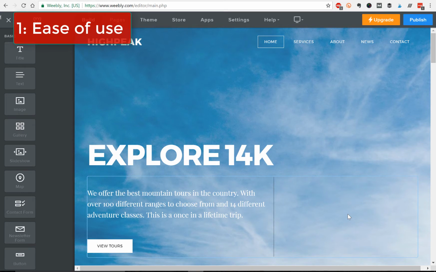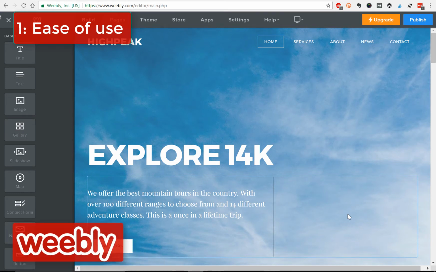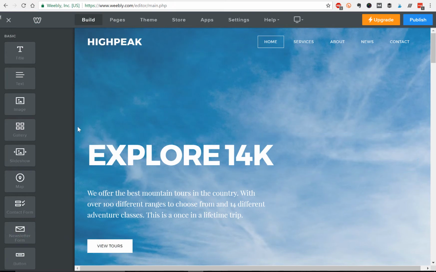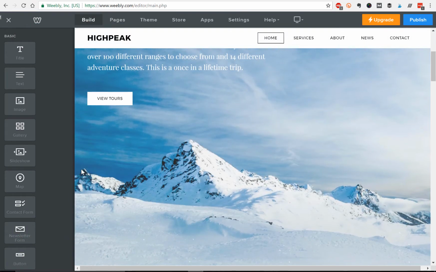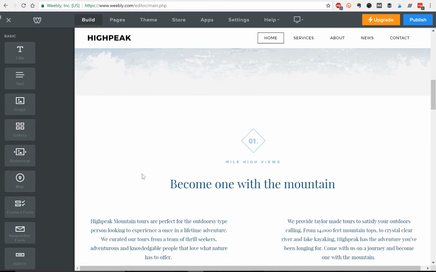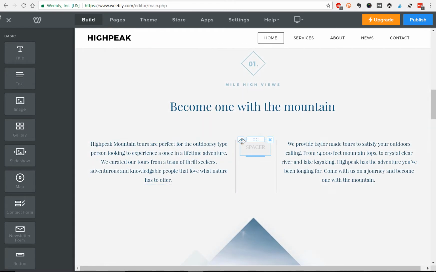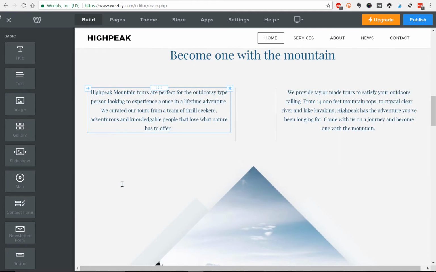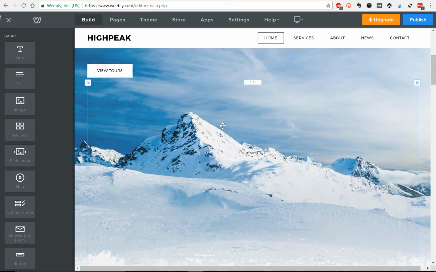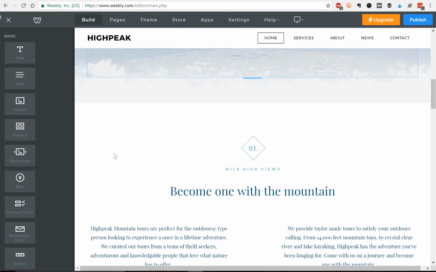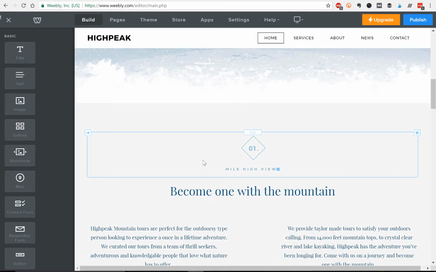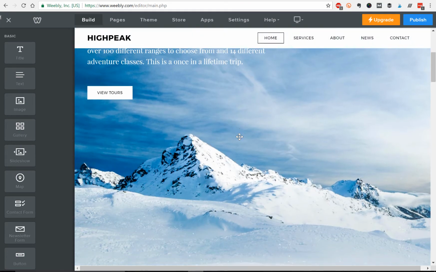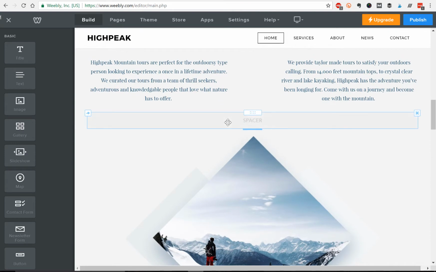So first up is ease of use, and to be honest, it's not even close. Weebly takes the cake on this one, and really their biggest selling point is how easy it is to use their interface and build a really beautiful website even if you don't have any web design skills. So their interface basically incorporates a drag and drop style interface, and it shows a live preview of what your website will look like as you make the edits to it.